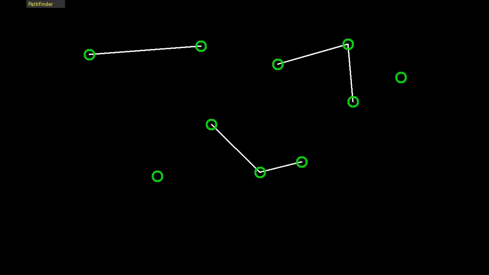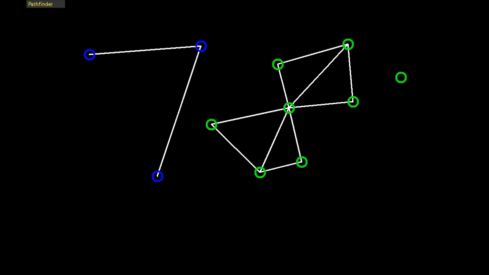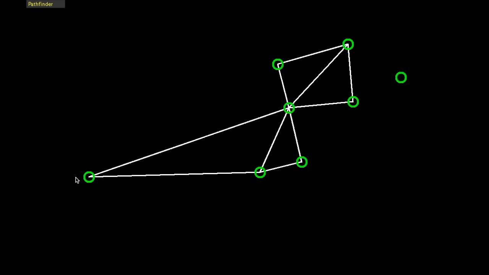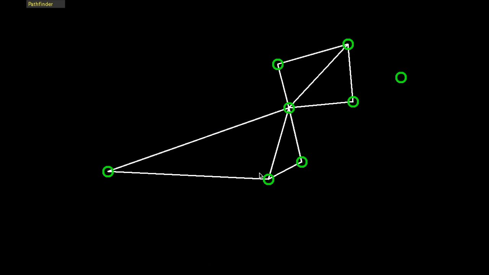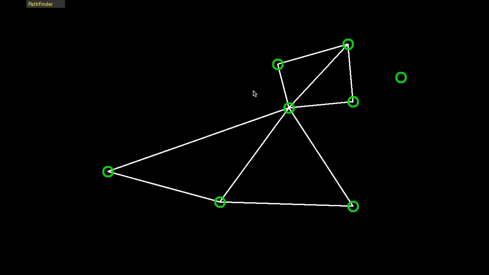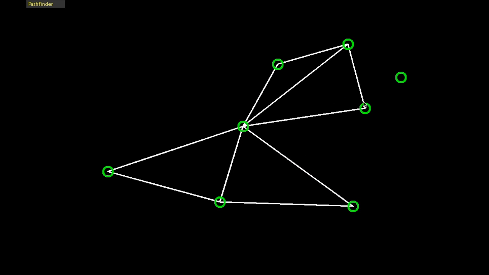I can even create new vertices. And I can select entire components and connect them if I like to another vertex. And finally, I could even select a component and delete that if I don't want it anymore. So that's the basic functionality of my program.